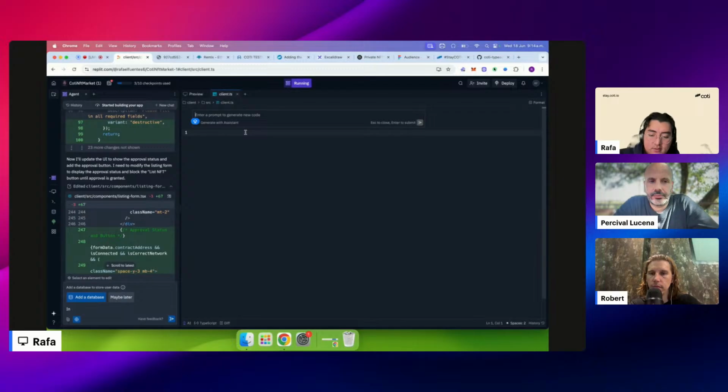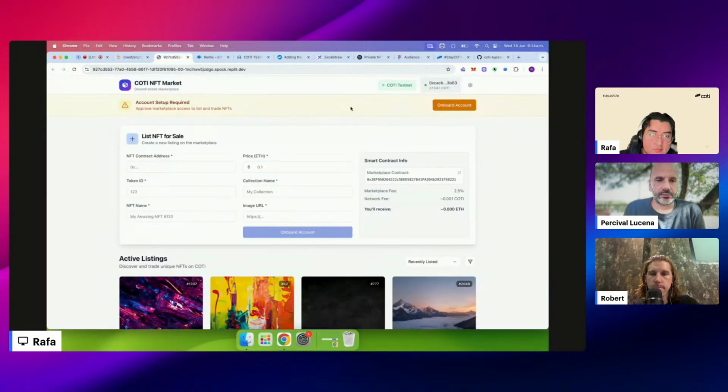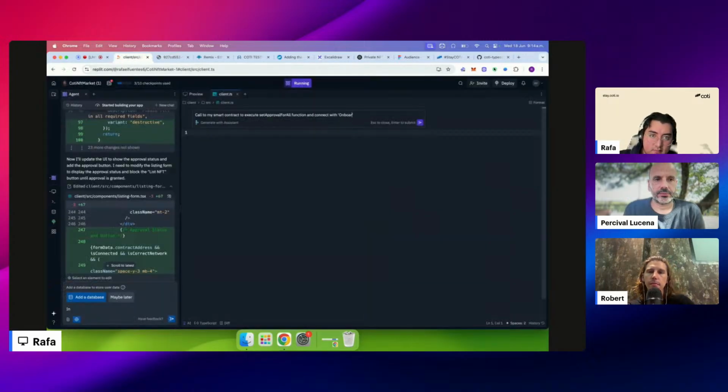Here, create or actually call to my smart contract, to execute the set approval for all function and connect with the onboard account. But I will change the title of that button because it's wrong, later. And expect, and that's it. Well, I think only that.